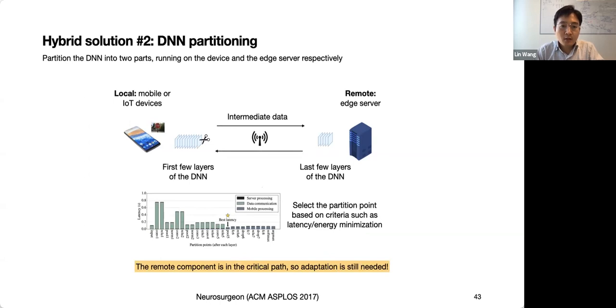Another solution is called DNN partitioning. So basically, as I said already, we partition the DNN into two parts, one part running on the mobile device, another part running on the edge server. So the idea is very simple, right? We just cut the DNN into two parts at a certain layer and then deploy it. And then we pass the intermediate data across the network from the mobile device to the edge server. And then the analytic results will be returned to the mobile device at the end.